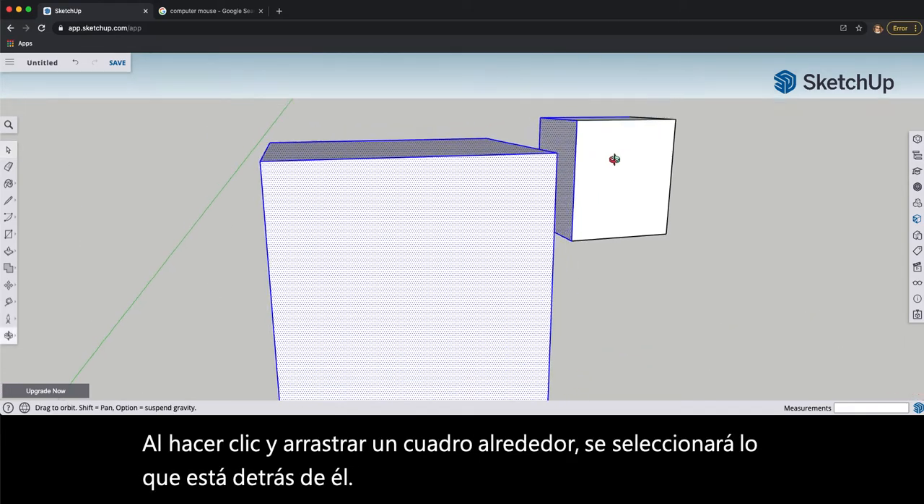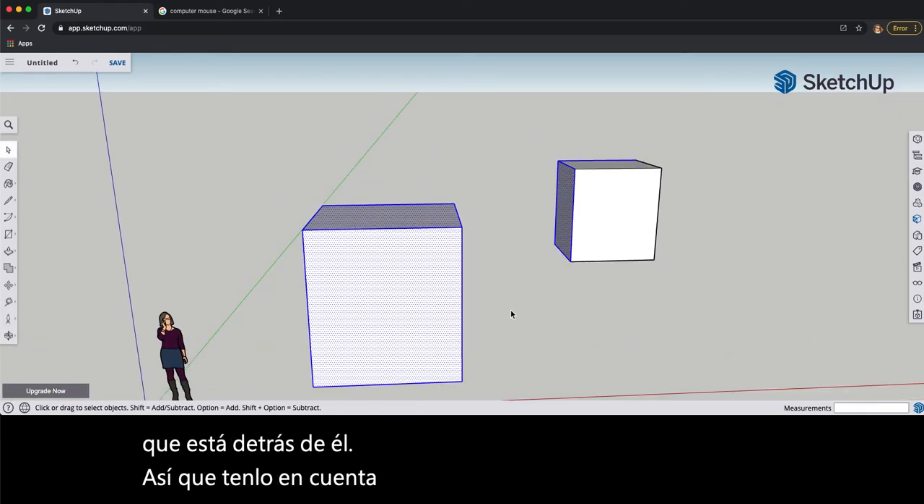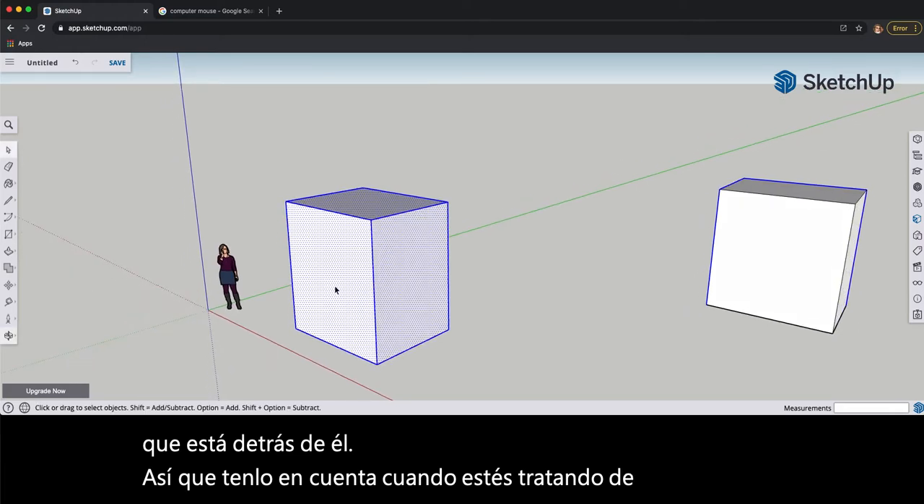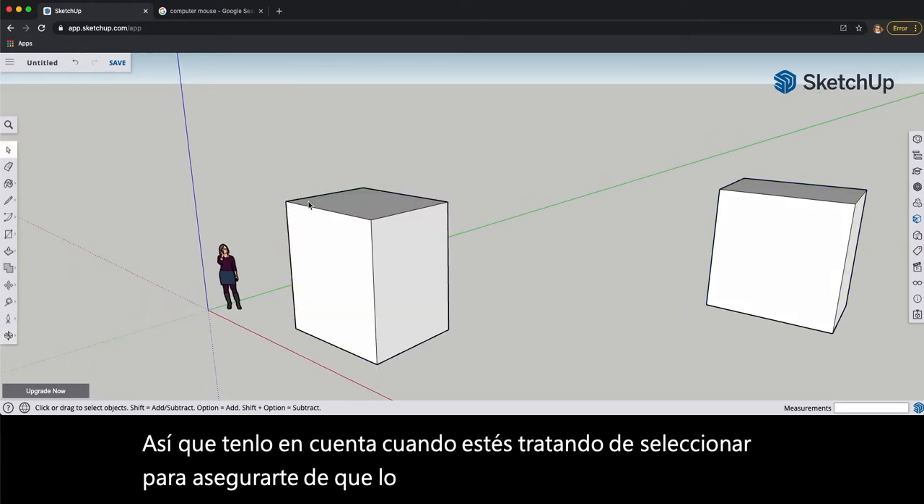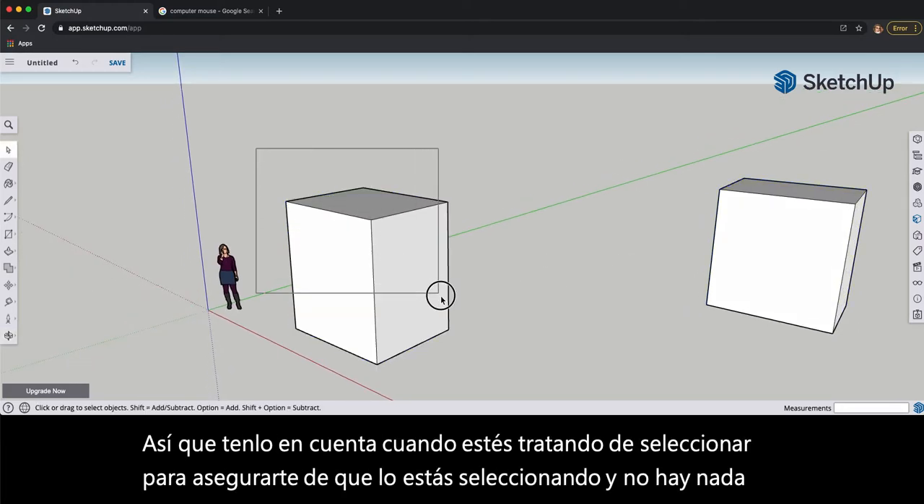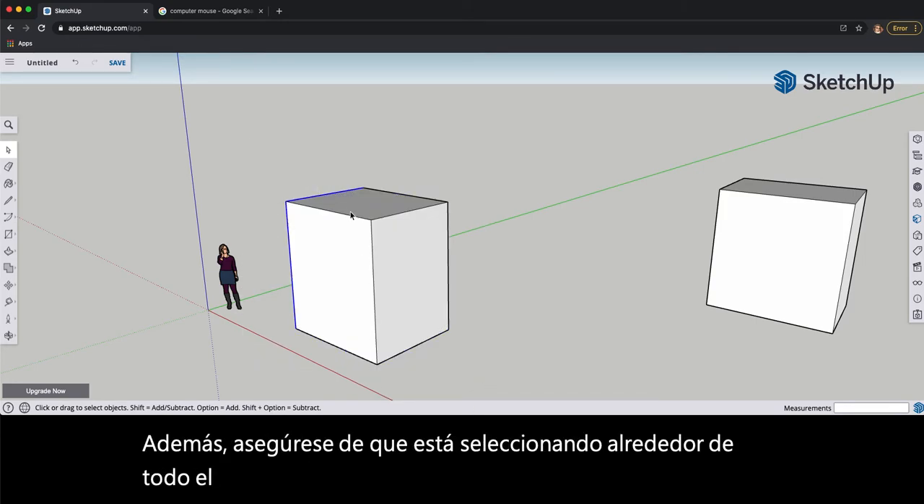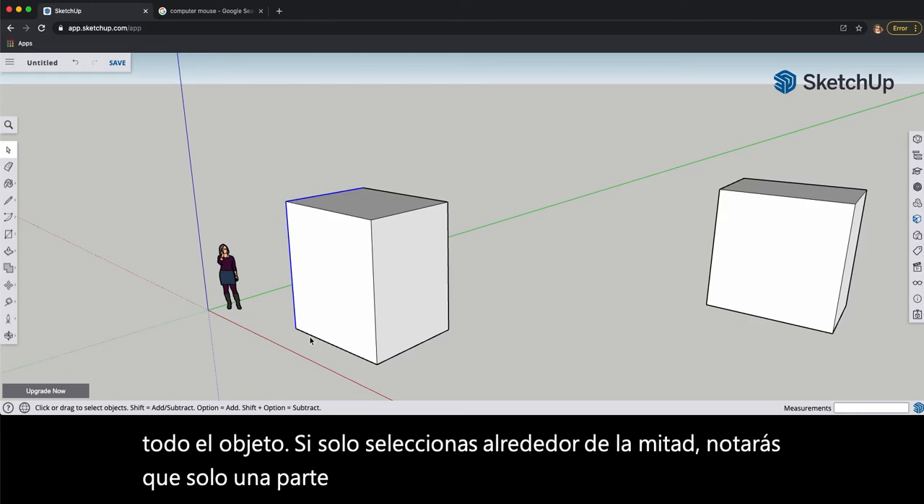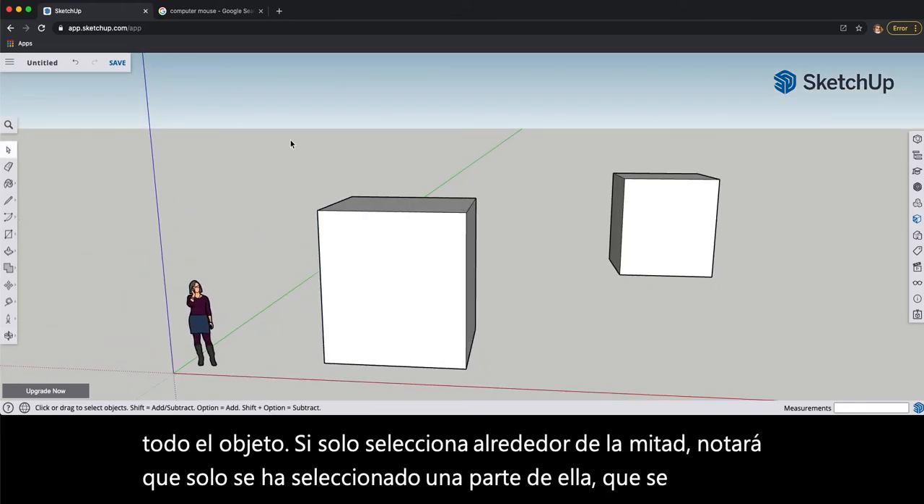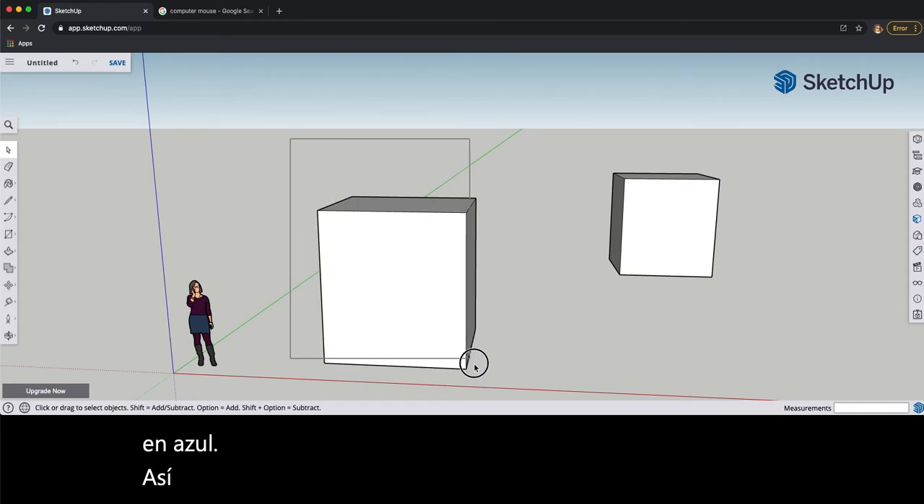So keep that in mind when you're trying to select, to make sure that you're selecting it and there's nothing else behind it. Also make sure that you're selecting around the whole object. If you only select around half of it, you'll notice that only part of it was selected, which is outlined in blue. So find a space where there's nothing else behind it.